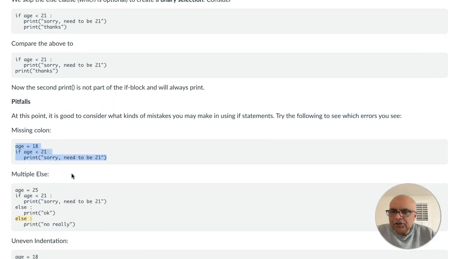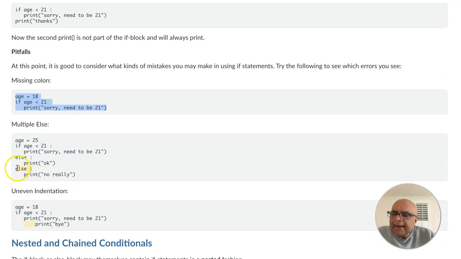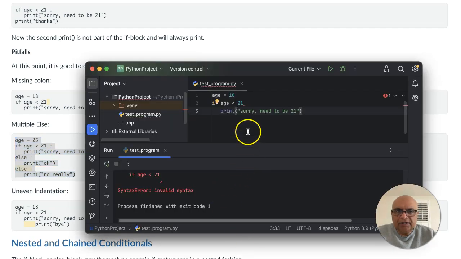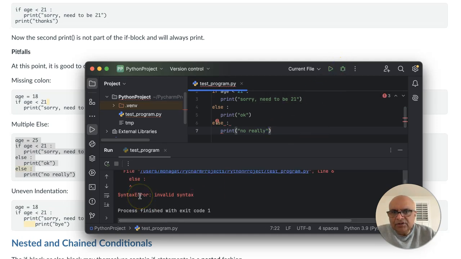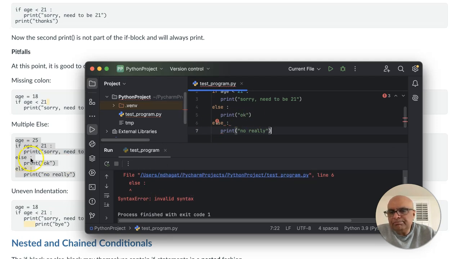The other thing I'd like you to try out is what happens when you have multiple else. You could only allow it to have one else, so having multiple else's is a problem. So let's take a copy of that and try that out in IntelliJ and see what happens. Now IntelliJ will give you a warning, but I'm more interested in what happens if you actually try this out. And again, it gives you a syntax error, not particularly helpful, but at least it gives you practice in what kind of things you might be seeing.